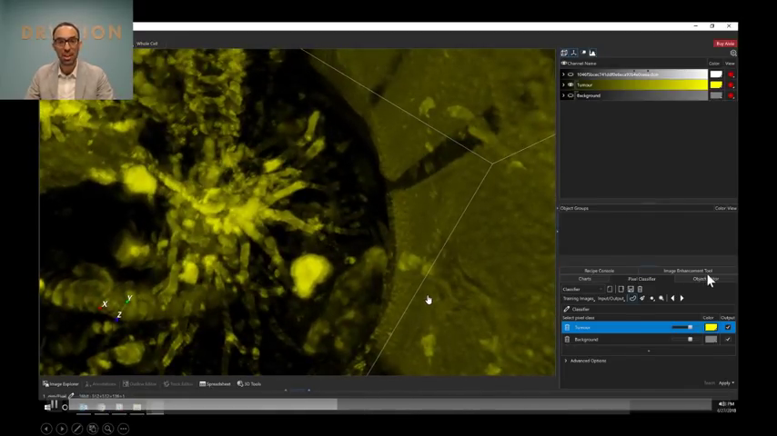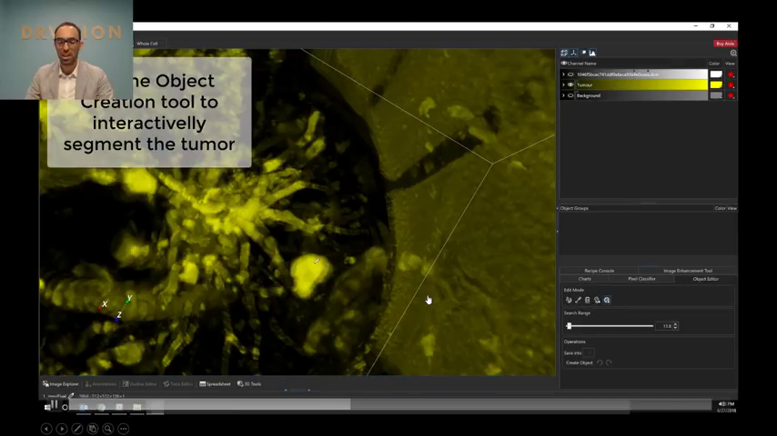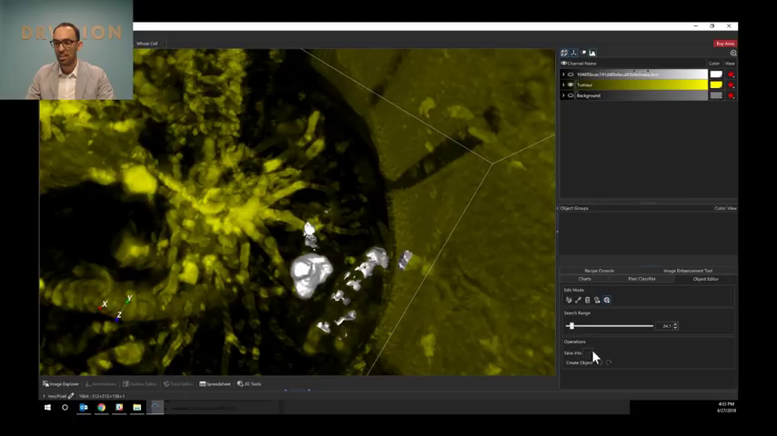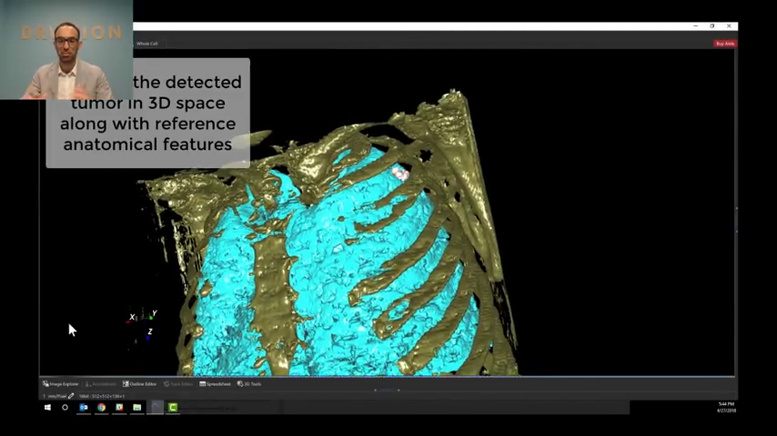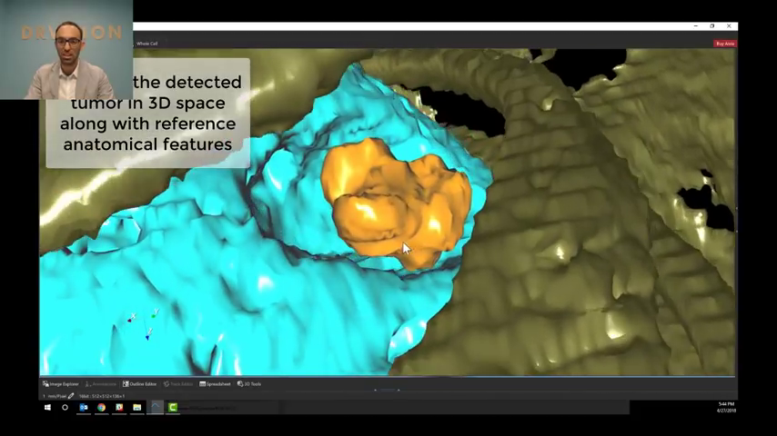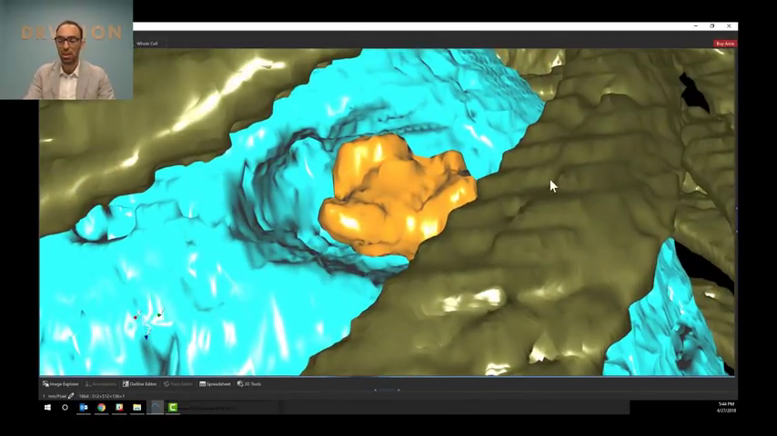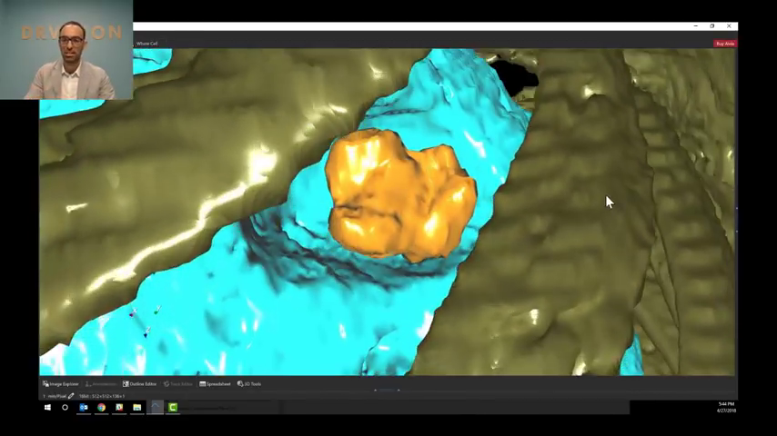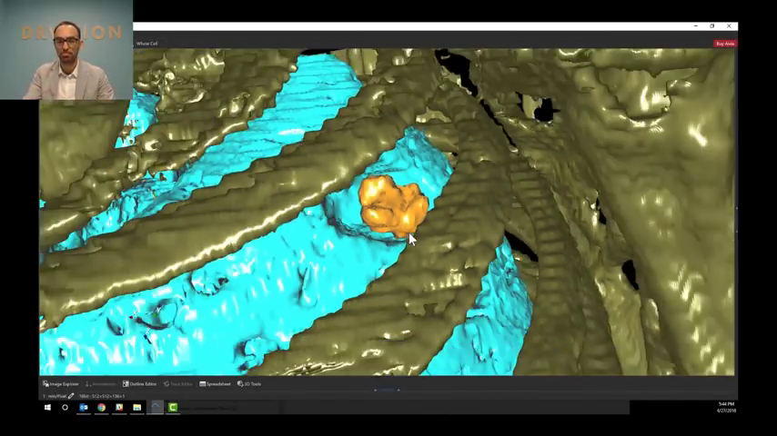We have a few tools in Aivia that are really useful for creating on-the-spot objects. So this is one of them, and that allows us to very quickly segment the tumor in 3D space. And we can do a more complex segmentation for every other structure in there and then show the tumor in context, where you see the lungs, the rib cage with all the ribs, and the tumor embedded in the lung tissue.